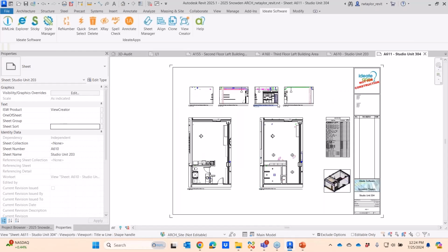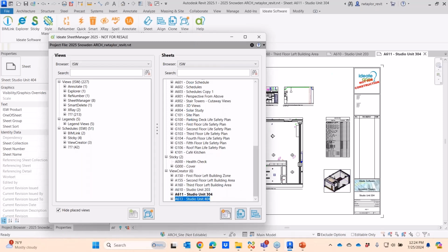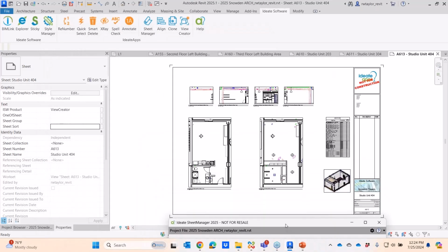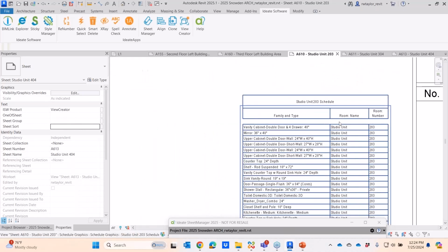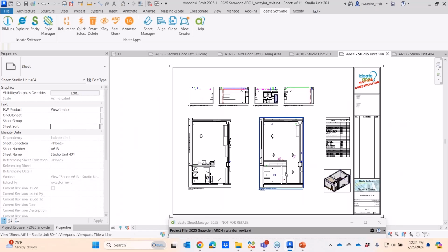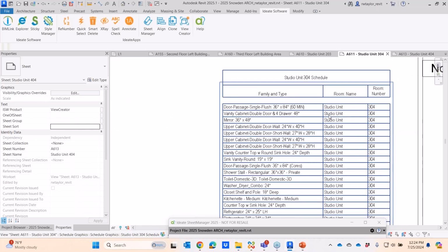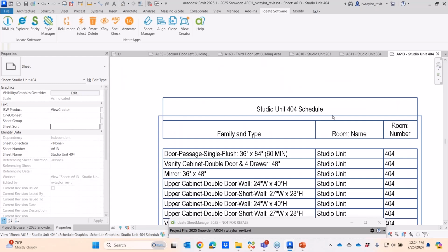If I come back to the SheetManager, right, we did the third floor, we did second floor, we have fourth floor. I'm going to put all of them together. So here was our original one, which again was filtered by Studio Unit 203. This is the one we just created, all new plan views, elevations, but again, it was filtered by 304. This one is going to be filtered by 404.